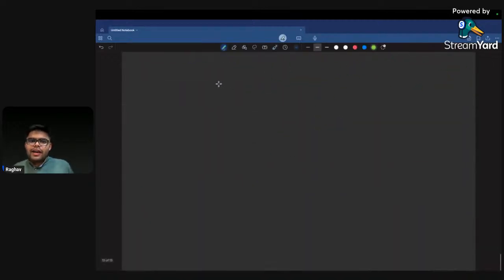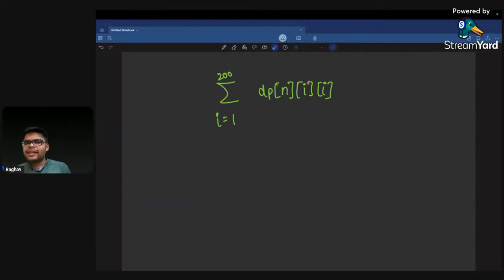And at the end of the day, our answer would be equal to dp of n I, where I will go from 1 till 200. So at the end of the day, you want to find out the number of pairs whose GCDs are equal. So the GCD1 and GCD2 should be equal. Now the GCDs can be in the range from 1 to 200. If the GCD is equal to 0, it means that the subsequence is empty. So we won't consider that case.